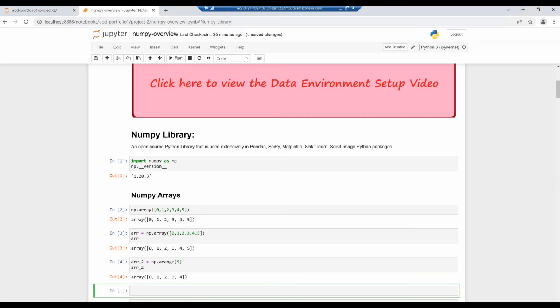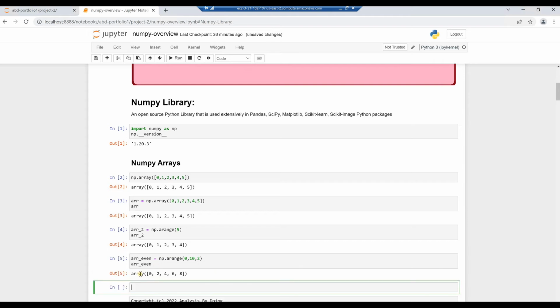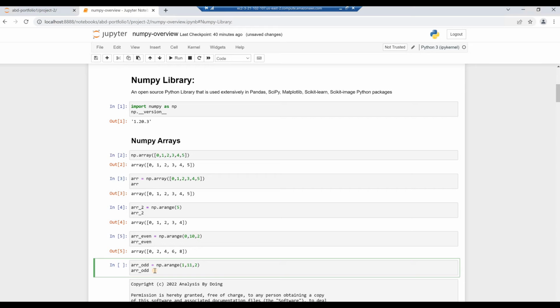Key in the code ARR_even equals np.arange within parentheses 0, 10, 2. Specify first number, last number, and step size. ARR_even. Specified last number is excluded. Then press Alt and Enter. Key in the code ARR_odd equals np.arange within parentheses 1, 11, 2. Specify first number, last number, and step size. ARR_odd. Specified last number is excluded. Then press Alt and Enter.